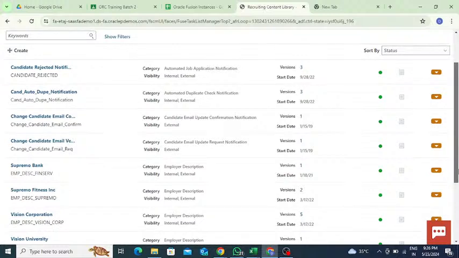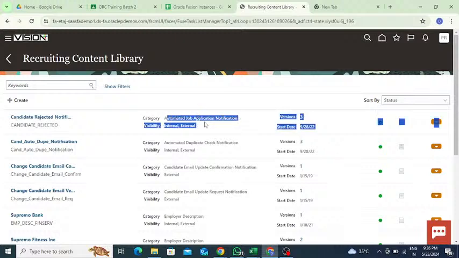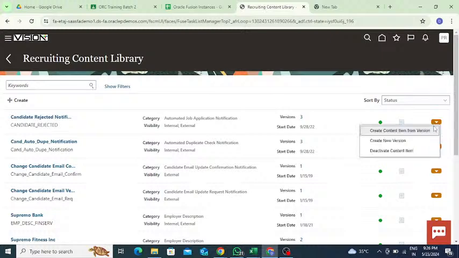So you can see these are the candidate rejected notification, and the candidate auto duplicate notification. This is for duplicate check. Here it is given as category. You can see the automated job application notification. Automated means we don't need to trigger this notification manually. It is already set. The only thing is you can see this Active tab, meaning these are active right now. If you want, you can make this inactive or deactivate it.